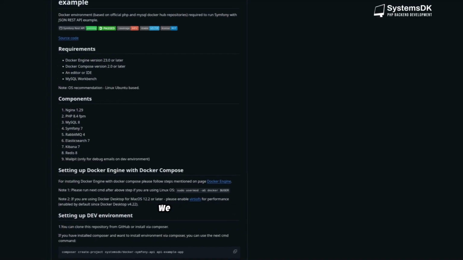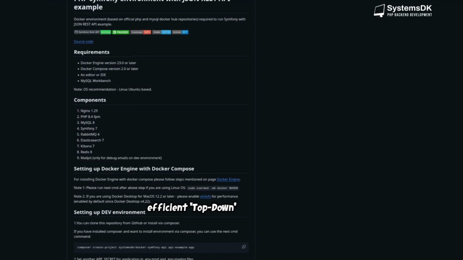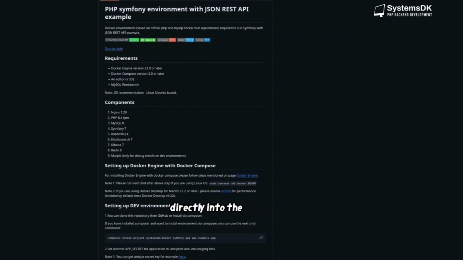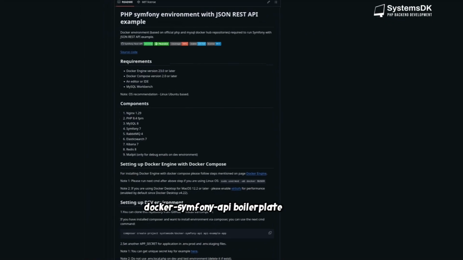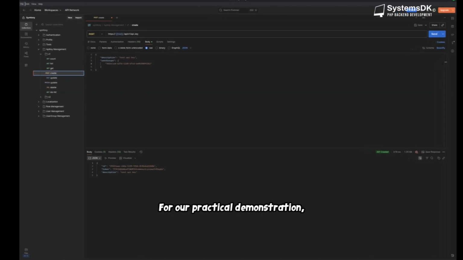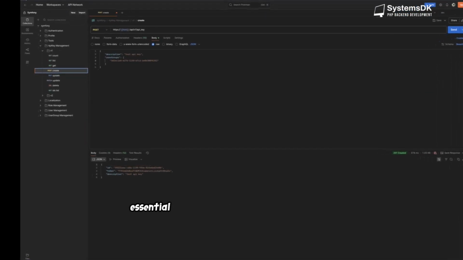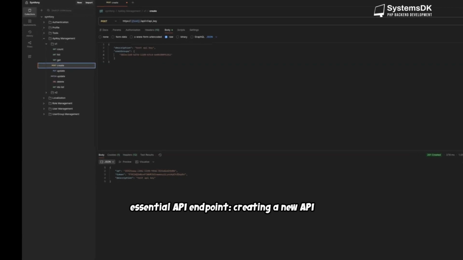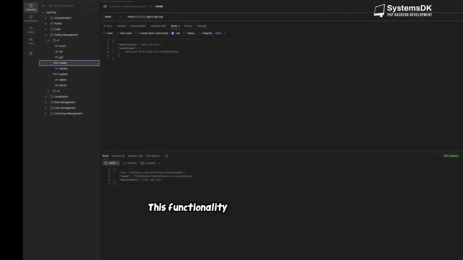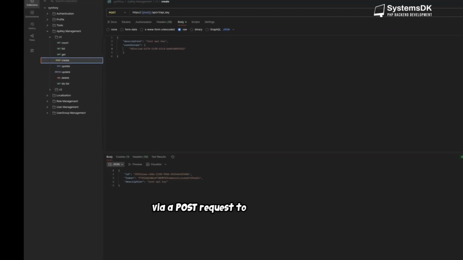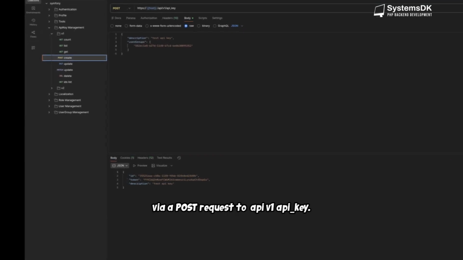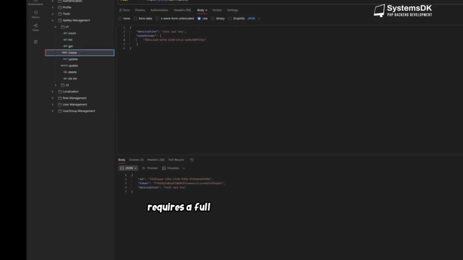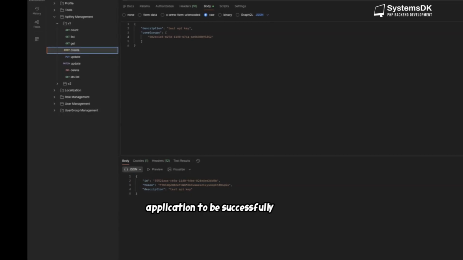In the previous chapter, we laid out the theory behind our efficient, top-down testing strategy. Now, let's bring that theory to life by diving directly into the code of our Docker Symfony API boilerplate project. For our practical demonstration, we'll focus on a very common and essential API endpoint, creating a new API key. This functionality is typically handled via a POST request to API v1 API key. It's an excellent example because it requires a full round trip through our application to be successfully executed.